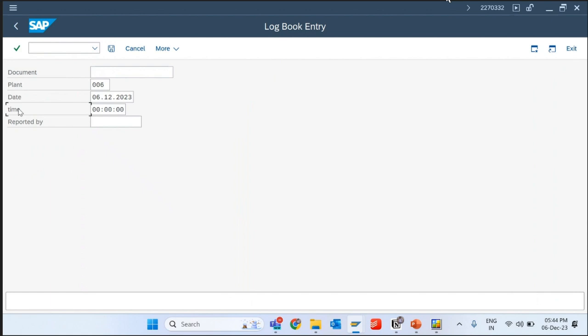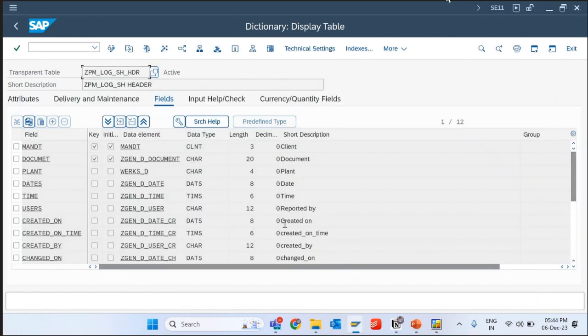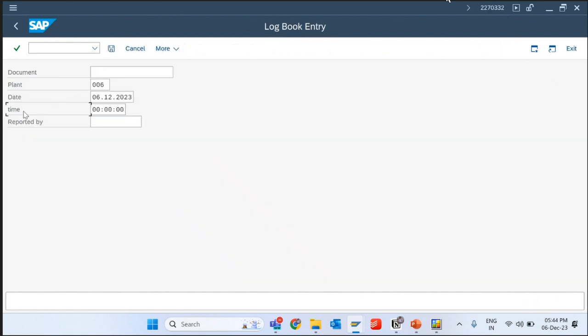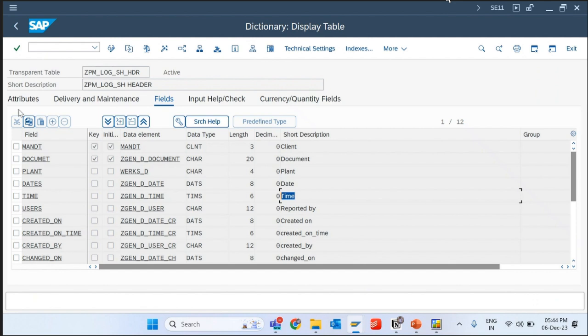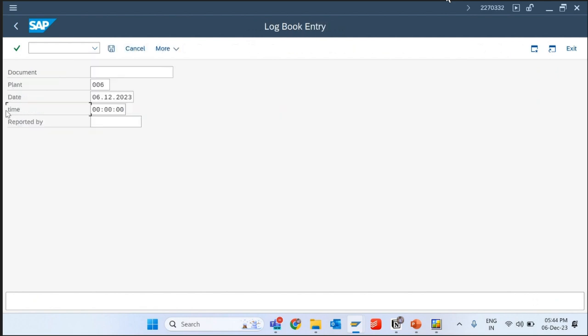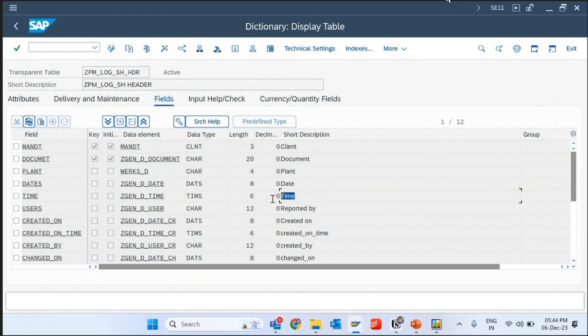So where is it maintained? Where is this description maintained? Who can tell me? In the table, where in the table? This is capital T, time. Here is small t. So this is not this description. Are you able to see? This is with small t. This is with caps T. So from where is it getting picked?